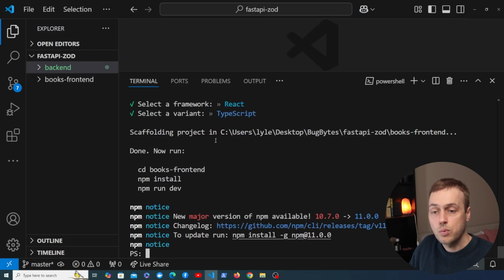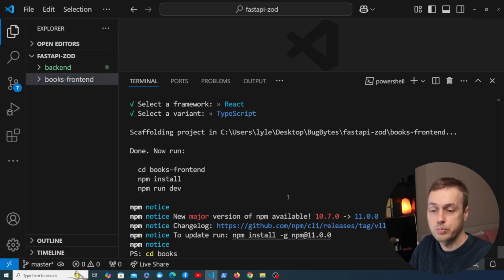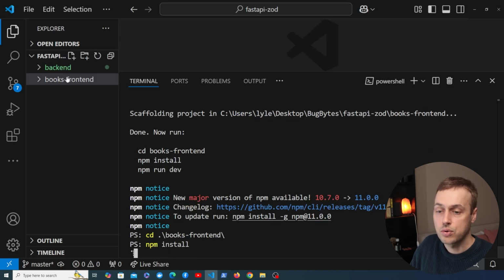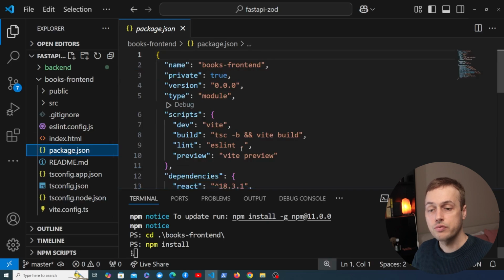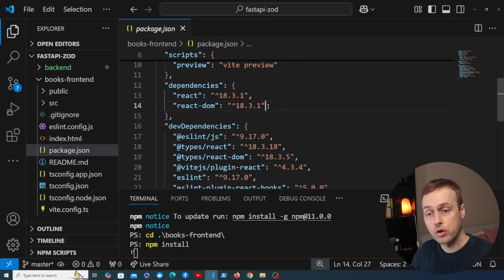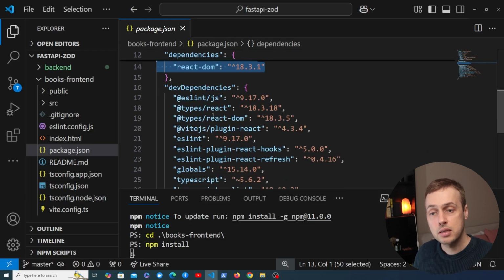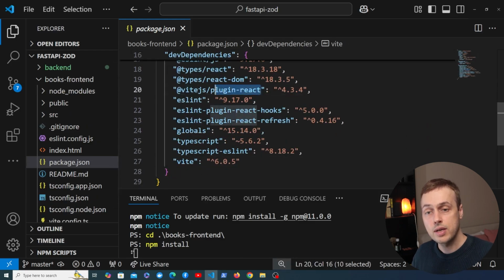Now after that's done, what you can do is cd into this generated directory, so let's do that just now. That's books-frontend, and then we can run the npm install command, and what that's going to do is install the packages in this package.json file. So Vite has some dependencies defined, so for a React template, it's got React and React DOM, as well as some dev dependencies such as ESLint, and of course Vite itself, and the Vite React plugin.